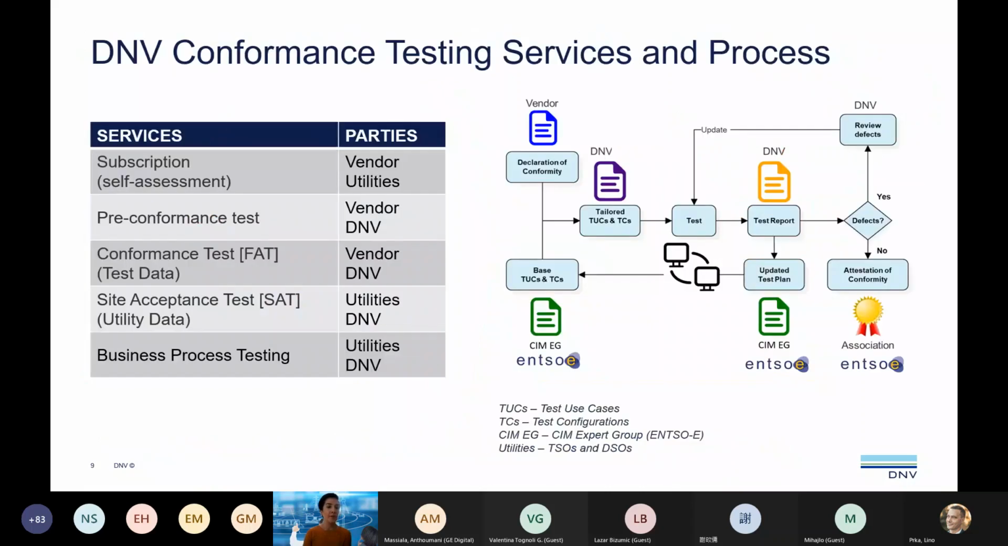And in terms of the services that we are providing at the moment, we have various services that you see on the left.